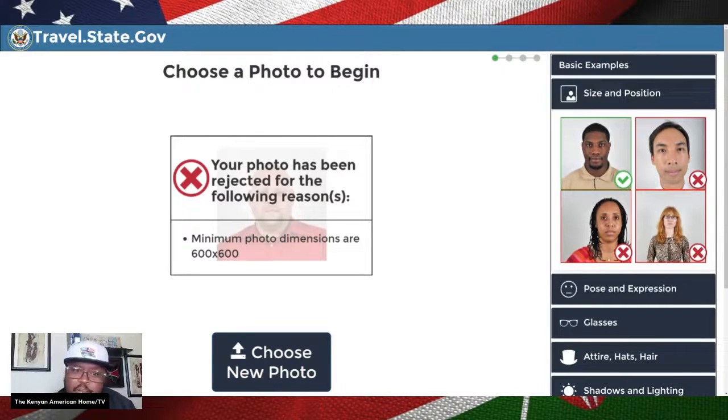The compression is gone, but it's telling us now your minimum dimensions are 600 by 600. So this is where the best way to do it is to start by first making sure your photo is 600 by 600, and then run it through that software. Okay, so let me do that. Let's go to Canva, where we were working on the previous photo, and let's change the photo.